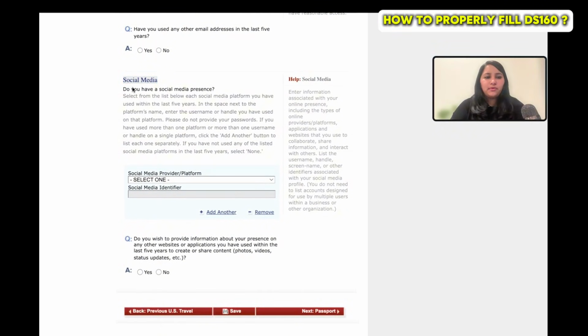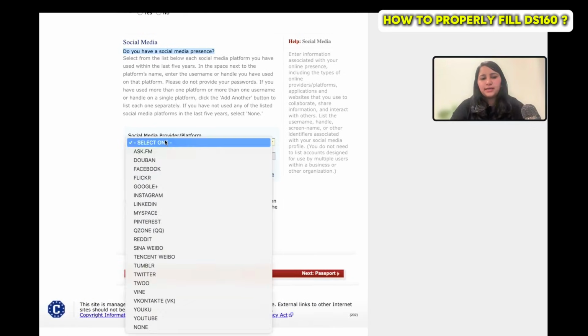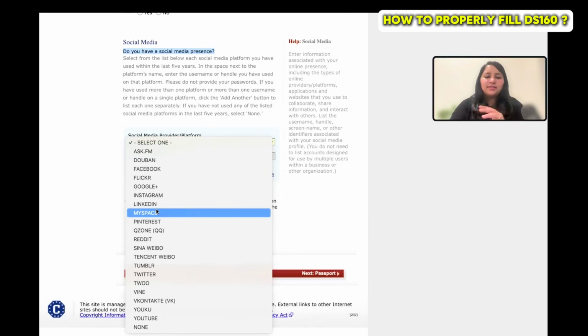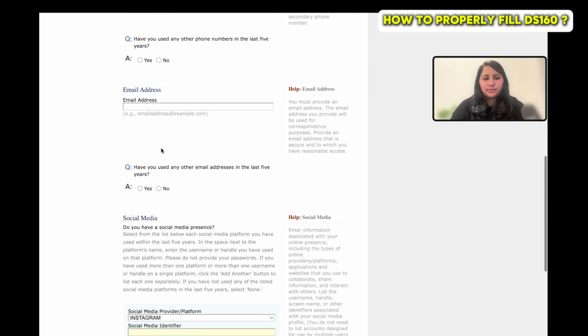The first question, the main one, asks, do you have a social media presence? So this is a main question. And to answer this question, you will have a drop-down box. This drop-down box essentially gives a list of all the social media platforms which one would like to declare. And this includes all the main ones like Twitter, YouTube, Instagram, Facebook, and so on. So here is where I need to start declaring my social media profiles. Let me take the example of Instagram. So I can select Instagram here.